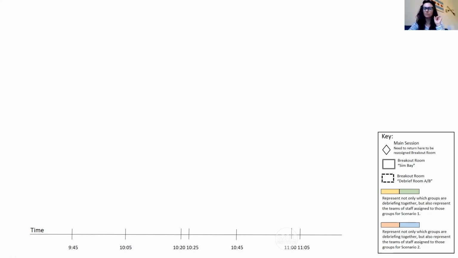And those colors really were for me and the sales staff that I hired. I created teams of staff and made them different color teams, so the yellow team knew when they were up, the green team knew that they were second, and then orange and blue were for the second scenario, and those teams knew when they were up to run a scenario.